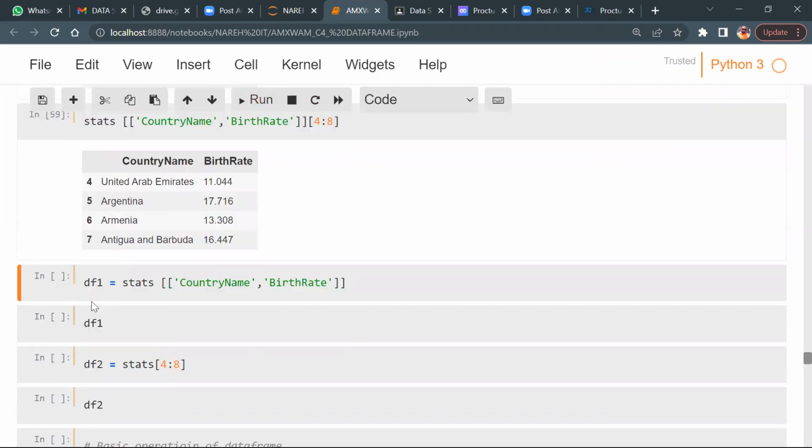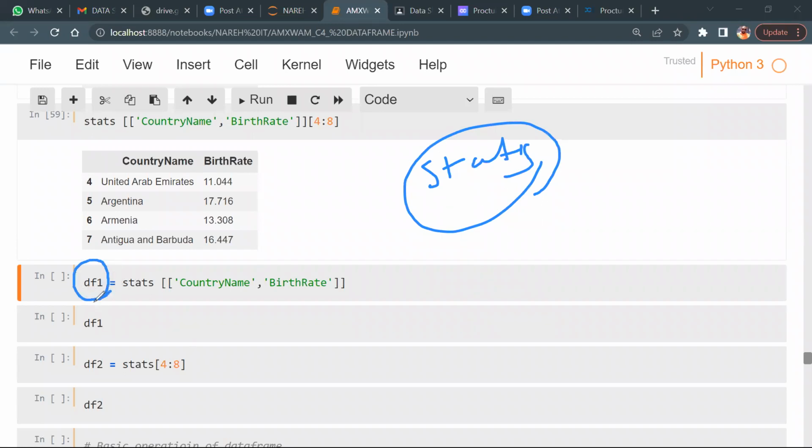From here, please understand very carefully. What is the identifier for the entire data frame? What is the name of the identifier? Stats. For the entire data frame, I create a stats identifier, right? Very good, Wasim. Now I'll create a new identifier called df1, which holds only country name and birth rate.